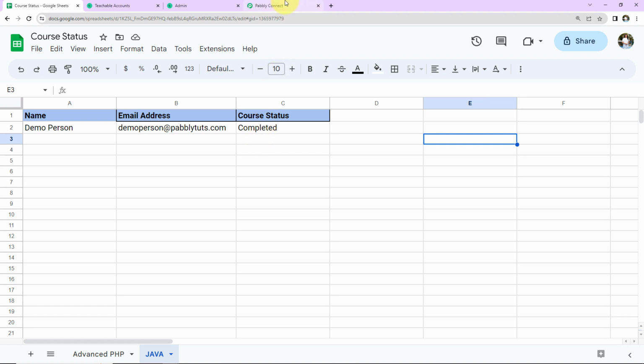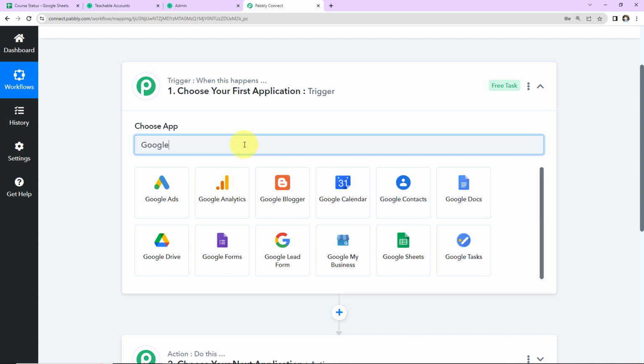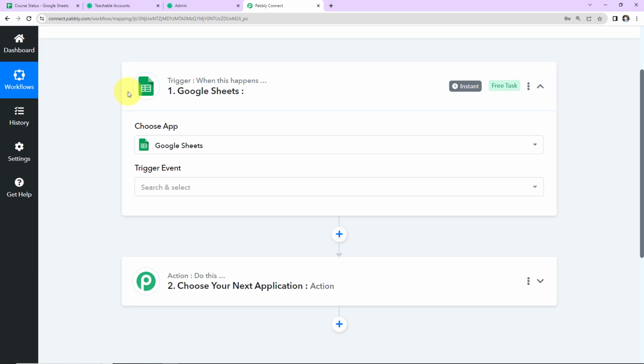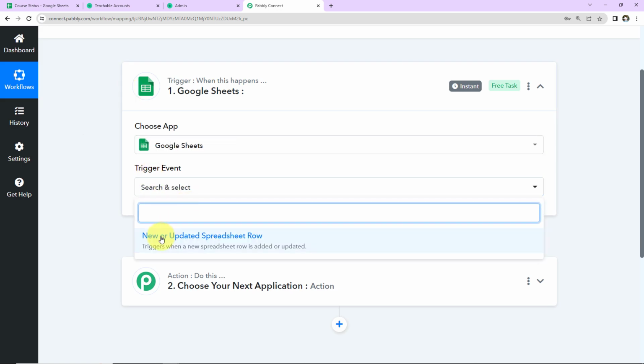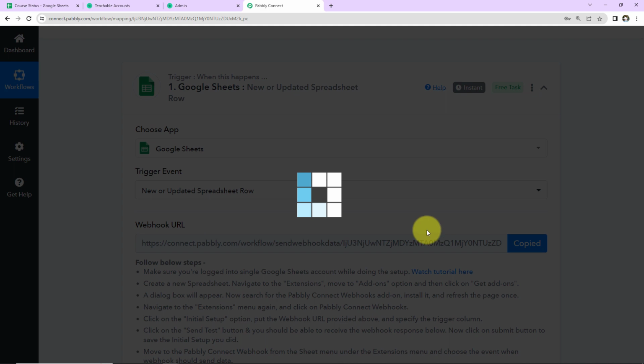Okay, now I'm going to take you back to Pabbly Connect, and here I'm going to choose my trigger application as Google Sheets. Then comes the trigger event. The trigger event here will be new or updated spreadsheet row. So every time a new row is added in that spreadsheet, then automatically this workflow is going to start. Now here we have received a webhook URL. This URL is going to act as a bridge for connecting Pabbly Connect and Google Sheets. I'm going to copy this.